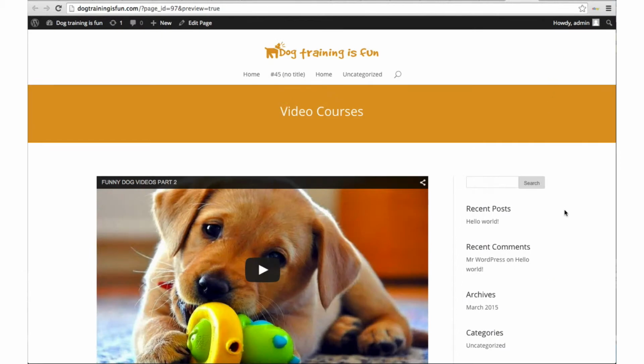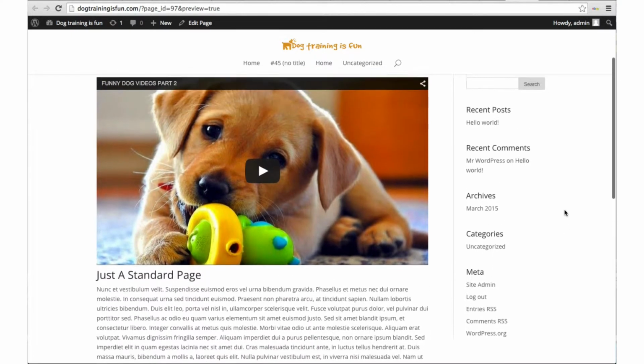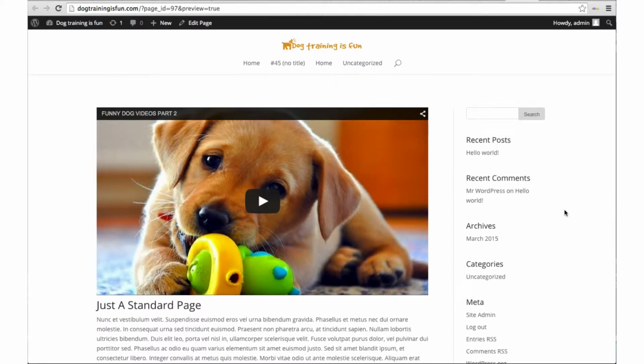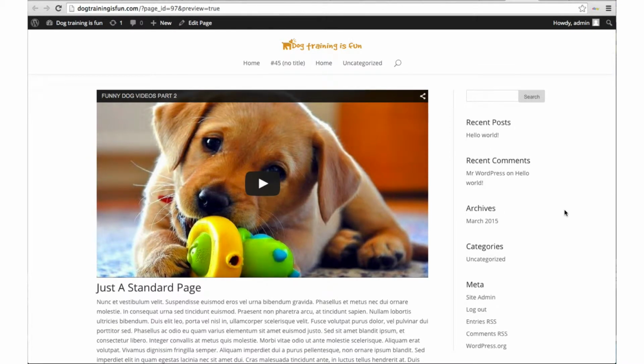Okay, so I just want to quickly explain this sidebar here on the right hand side. We chose to have a sidebar when we chose our preloaded theme. You don't have to have a sidebar. If you're going to have a blog, then you probably will want a sidebar. If you're not going to have a blog, then you may not want a sidebar.